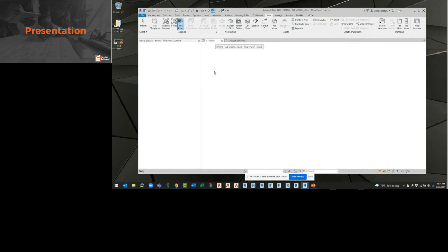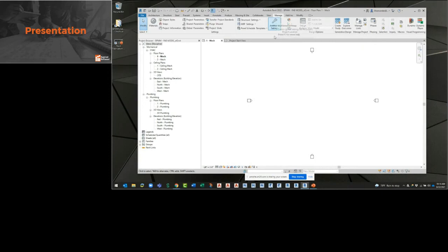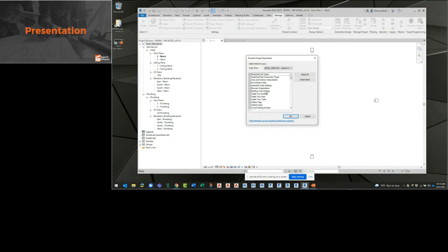Now, when I go back into my project, all I really need to do is under the Manage tab, under Settings, there's this Transfer Project Standards option. And then this is the real trick of the whole deal here, making sure you're pulling from the right file. So I'll copy from that default template, my company standard there. And you never want to do a check all, right? So I always do check none.